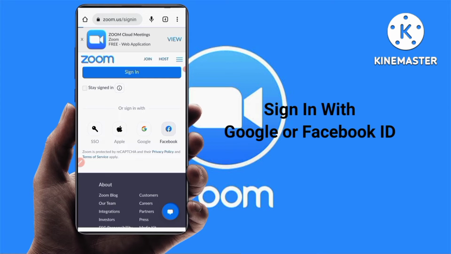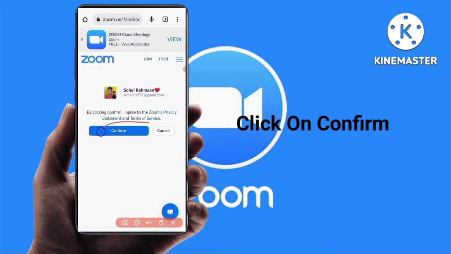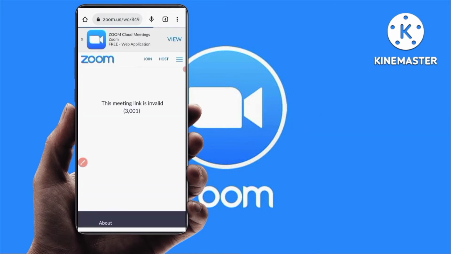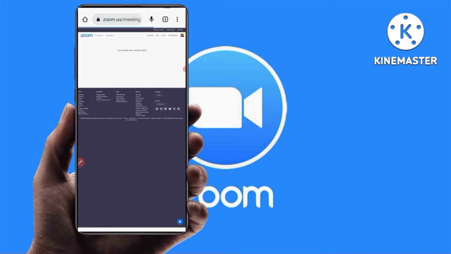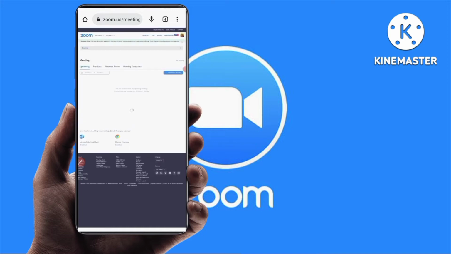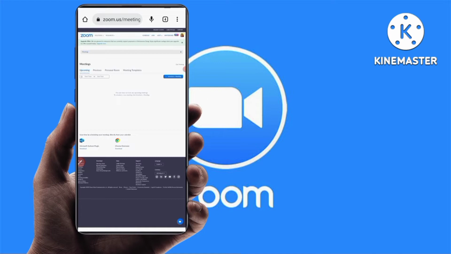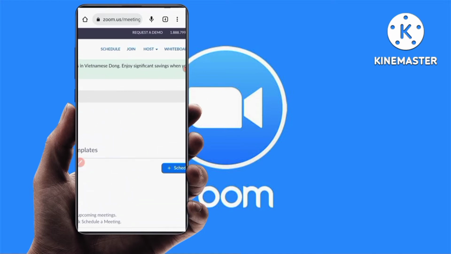So now I click on Facebook, and now you can see this is my ID. So now just click on this confirm button. Okay, and now guys you have to click on desktop mode. Okay, you know that desktop mode, so just enable the desktop side or desktop mode, and again the whole interface will be changed. Now in the top side you can see schedule, join and host options.